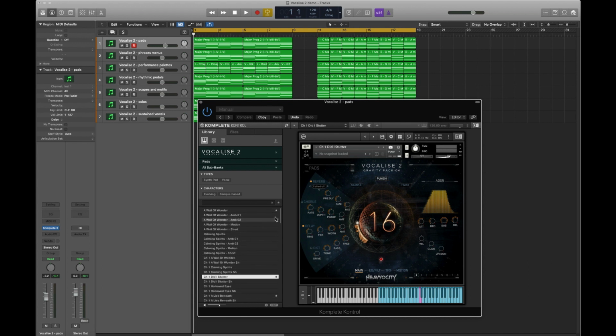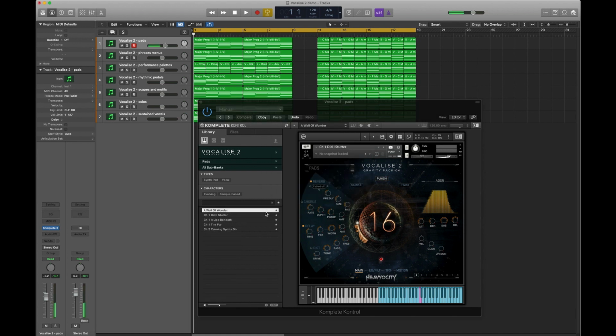So there's a lot in this one. In fact, let's just load Wall of Wonder.